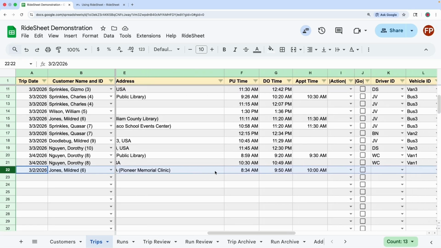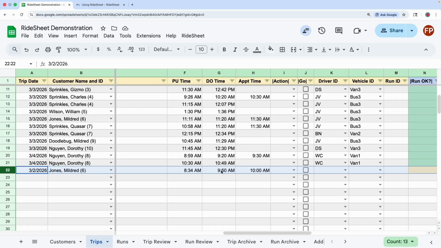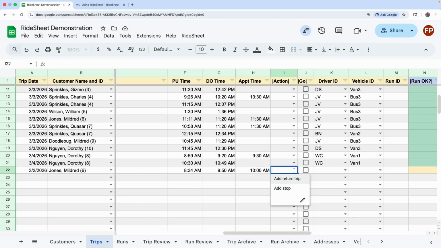Let's say this person, from their clinic visit, needs to stop at the pharmacy, and they know that ahead of time. So we're going to build that into their trip plan. To do that, I'm going to use these two columns here, the I and J columns, the action and go columns. And if I click on the down arrow for the action column, you can see that there's an option here to add a stop. I'm going to do that. I'm going to select add a stop.